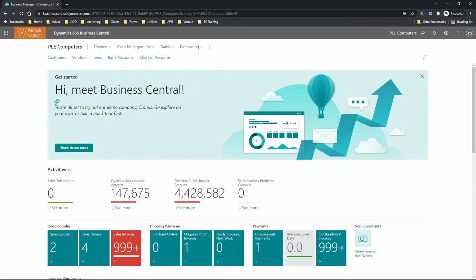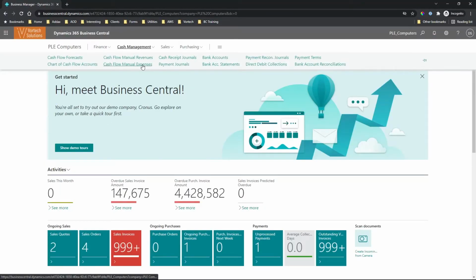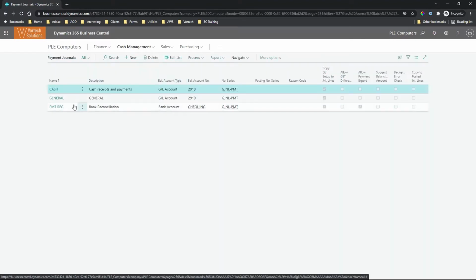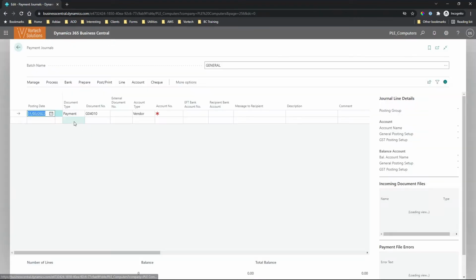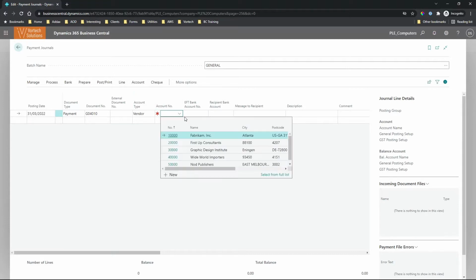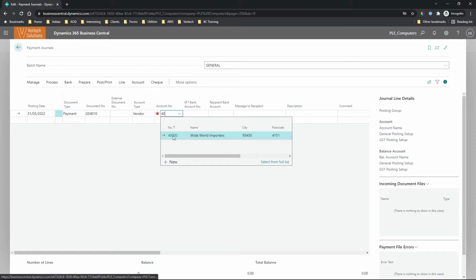I go to my browser and I've already logged into Wise. I go through cash management, payment journals, and I get to choose from one of three templates what type of payment I'd like to make. I'm going to use the general template, and in here is where I enter the payment lines that I want to do. I'm only going to do one payment in this demonstration, and we'll pay a company called Worldwide Importers.